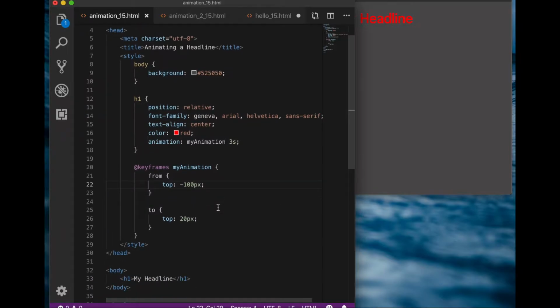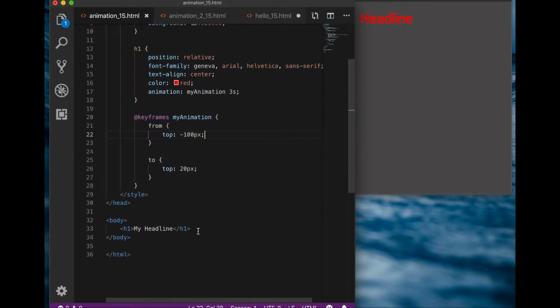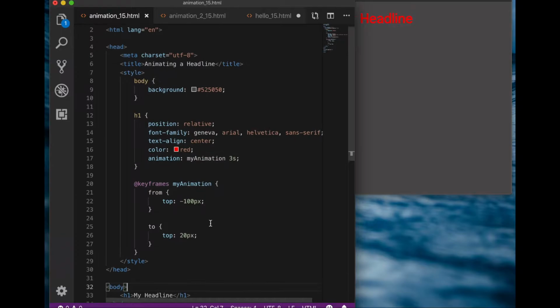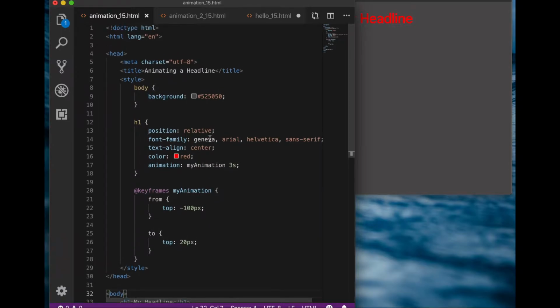So let's look at the HTML. All we have in our body is an H1 that says my headline, which is this text. What we're doing is giving our whole page that gray background. Now it can be any color. We're styling the H1, we're saying position relative, giving it this font family, text align center, color red. And then we're going to say animation, my animation at 3 seconds. And then we have our keyframes, my animation, which is this.